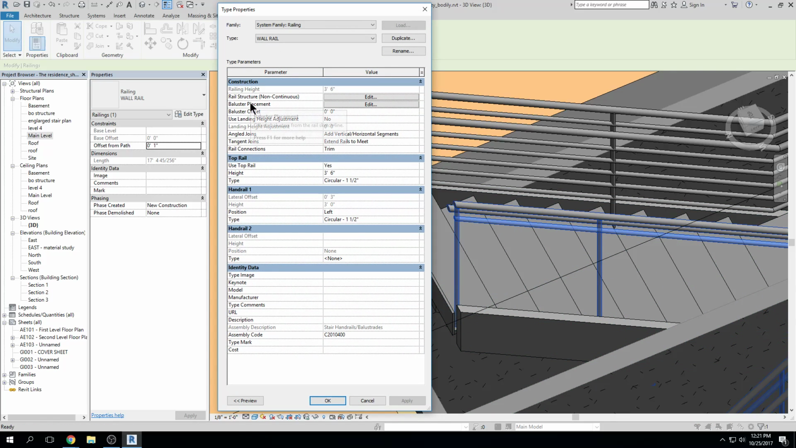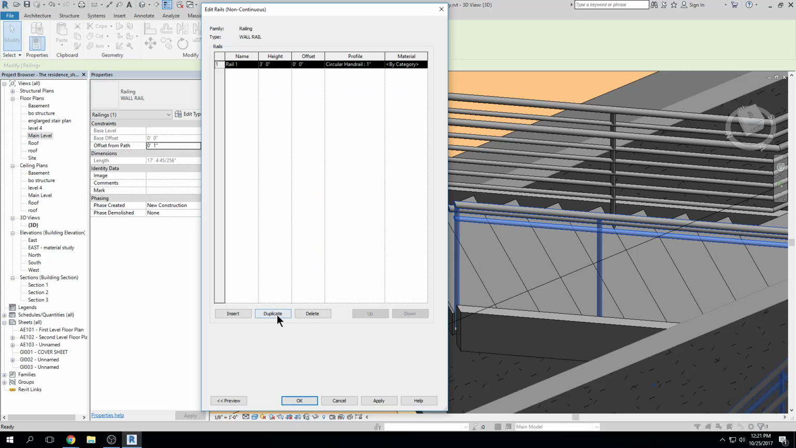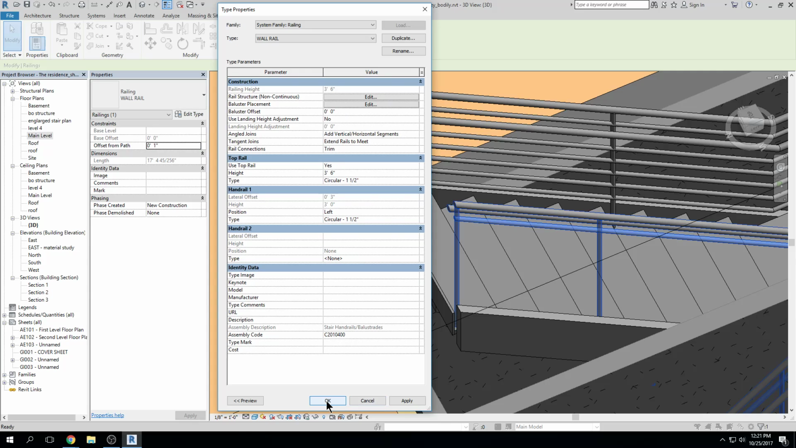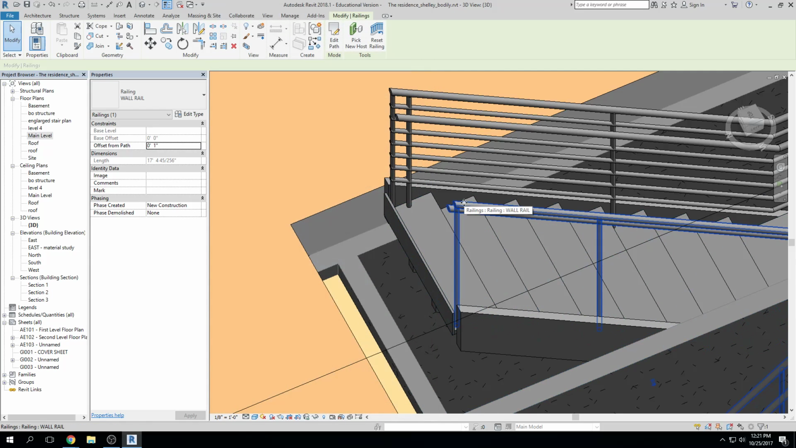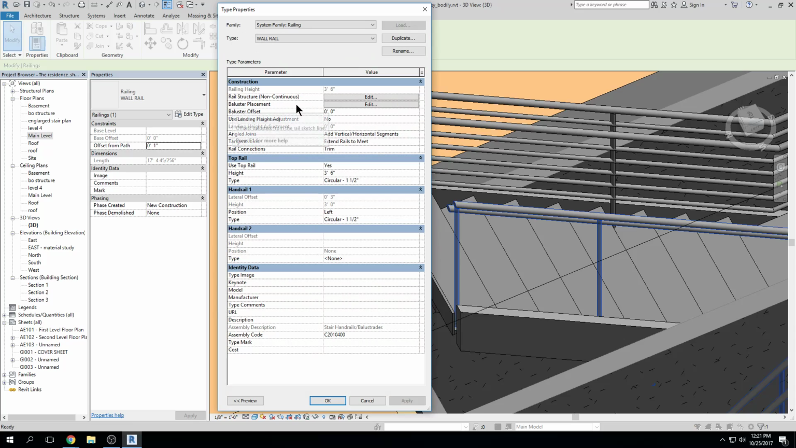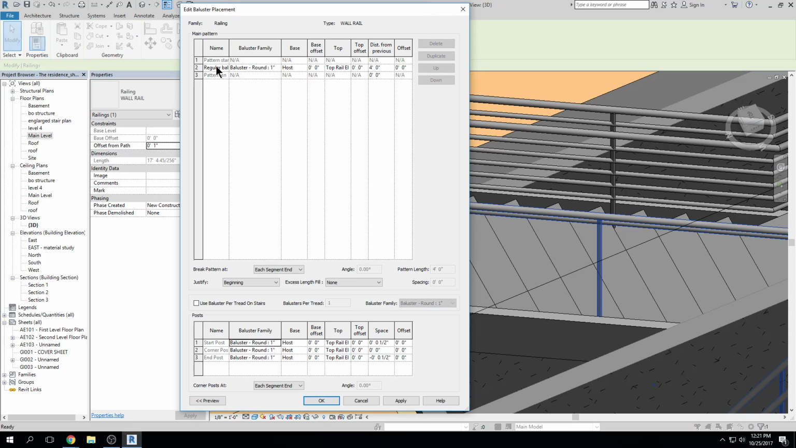So I've got my rails. Oh, sorry, the handrail is that top rail. I was wrong. I'm going to delete that last one. Okay, so now I just have my top rail, and I've got my verticals, and I've got my guardrail. So I'm going to edit that again. I've got these intermediate posts that I'm going to get rid of.